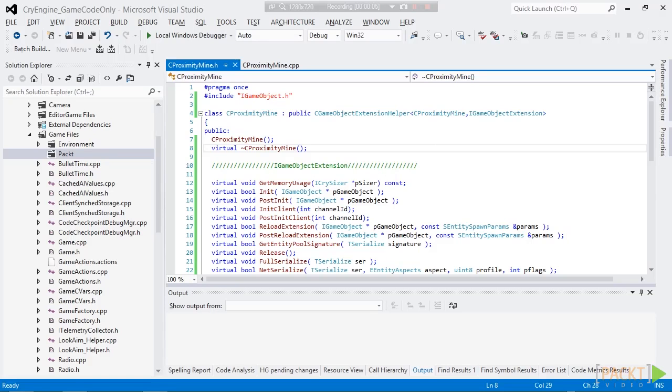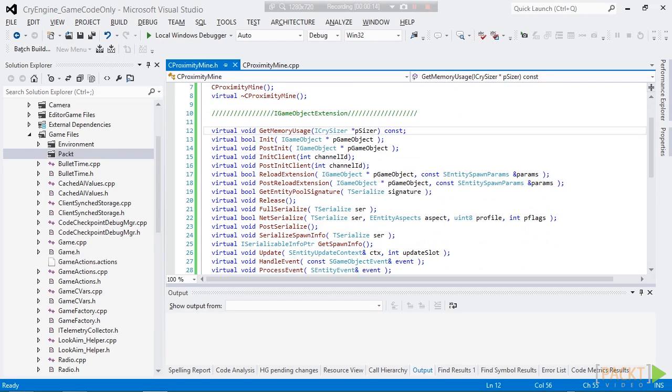Hello, this is Rich, and in this task, we're going to continue creating our custom C++ proximity mine. We're going to do this by learning what each of the IGameObjectExtension functions do.